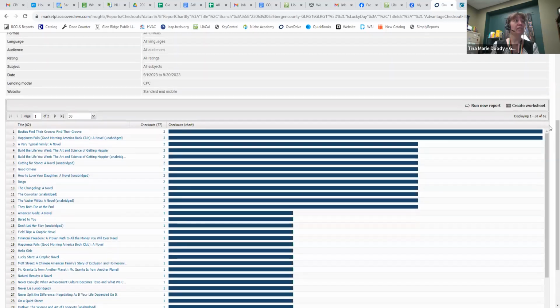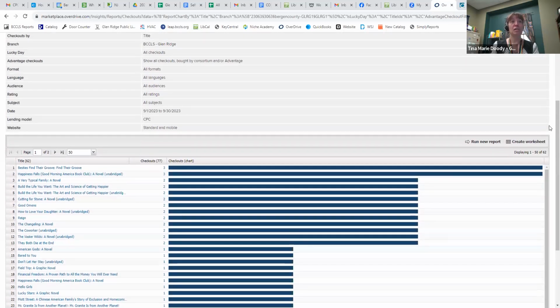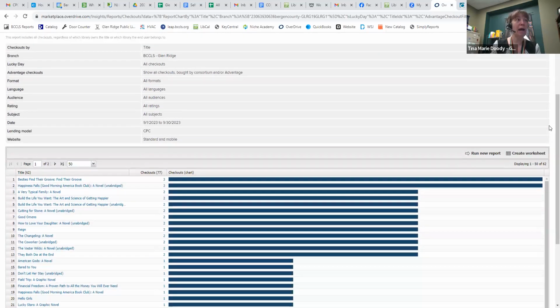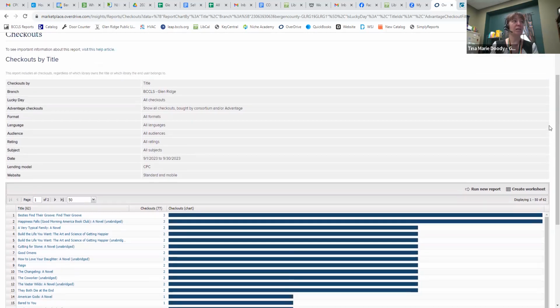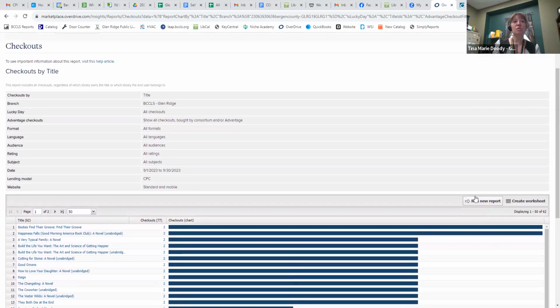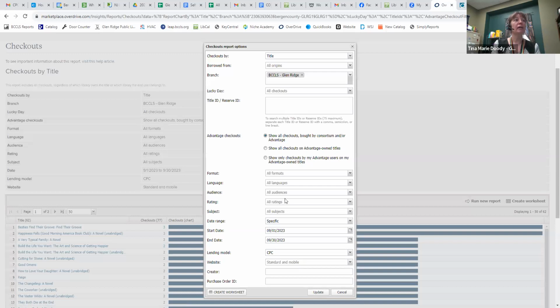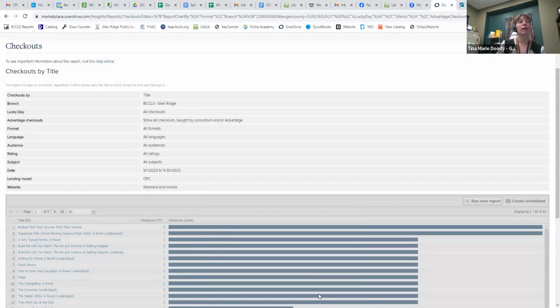And you can have this report run however you want. So instead of by title, I could do it by format. And this is how you would see just your cost per circ. But if you remove this lending model, so it's all lending models, I'm showing you all checkouts. I can do it by title, but that gets a little hard to look at. So I'm going to change it back to format because this is my normal way of running my statistics. And I say update.